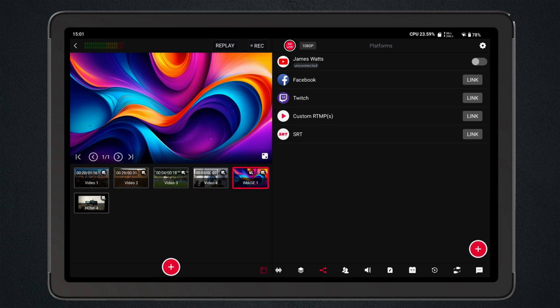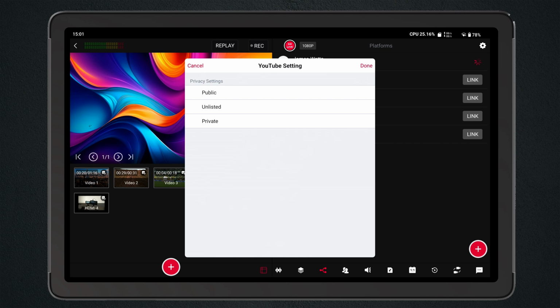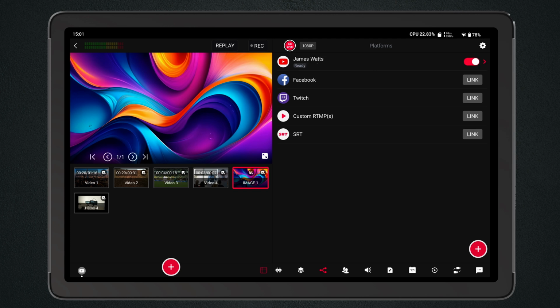In this video, I'm going to run you through how to set up your streaming and recording settings in the YoloBox Extreme. So to start with, what you'll need to do is connect up the platforms that you want to stream to. In my case, I've only got my YouTube account linked, so I'm going to click the link and change it to private just for what we're doing here. Then we need to sort out our streaming and recording settings.